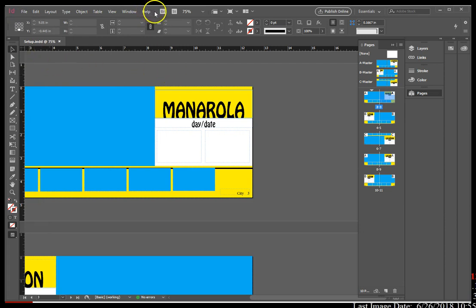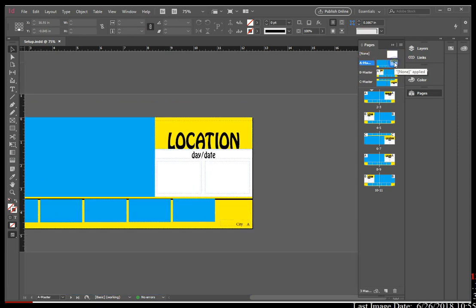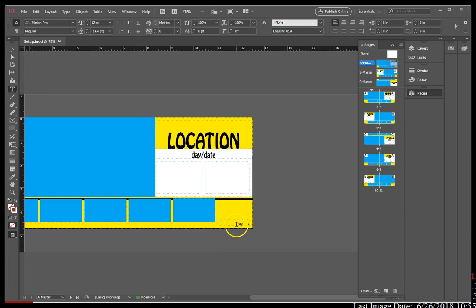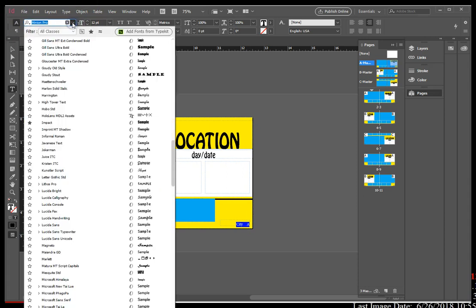View the right-hand page in the A master. Here's A master. We're going to view the right-hand page. Select the word city, the EM space and the automatic page icon. Then change the type size to 12, and then the typeface should be Garamond.